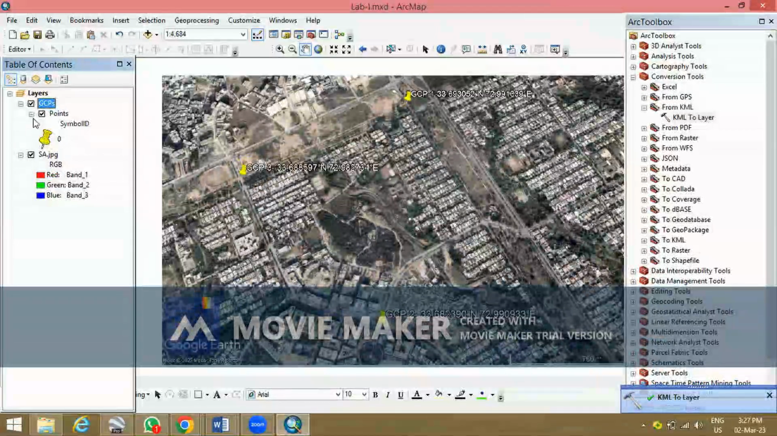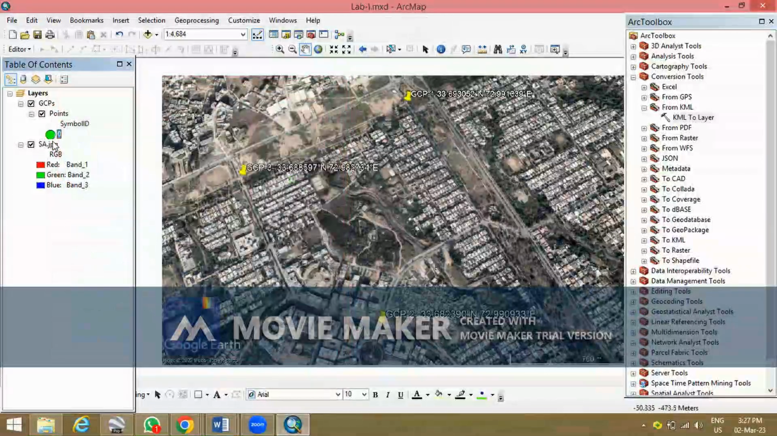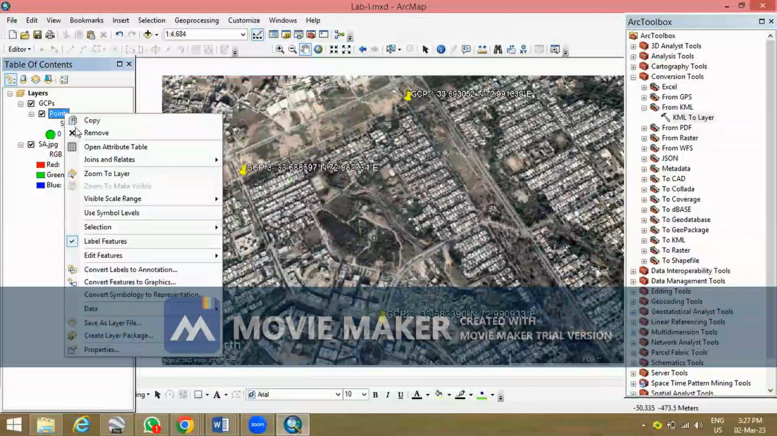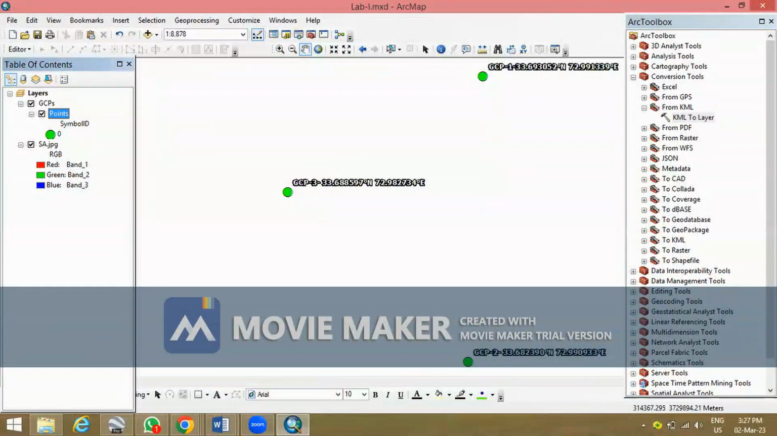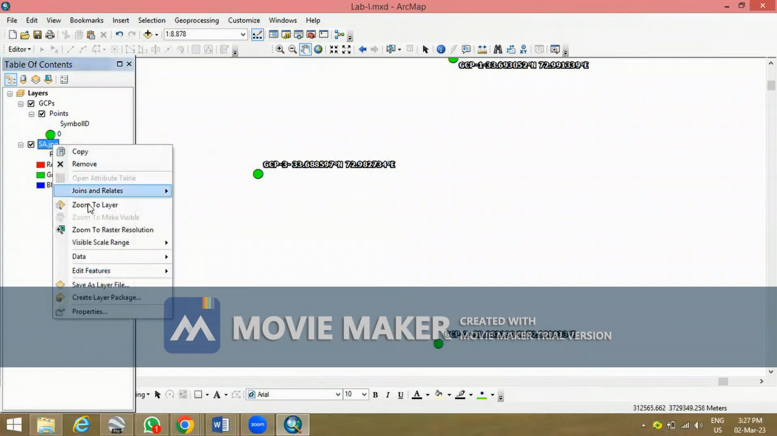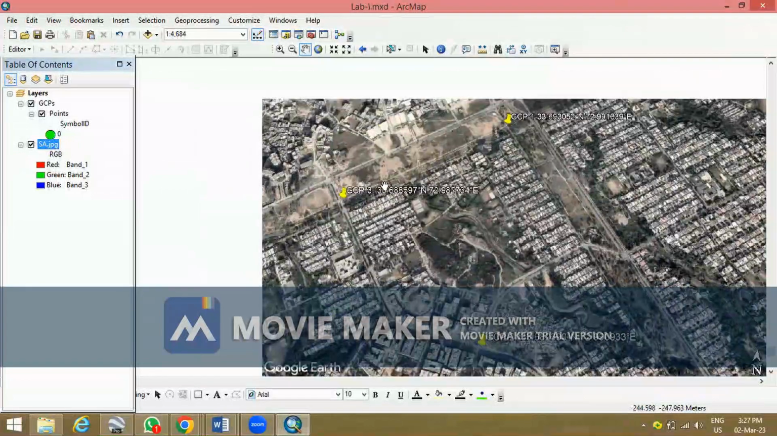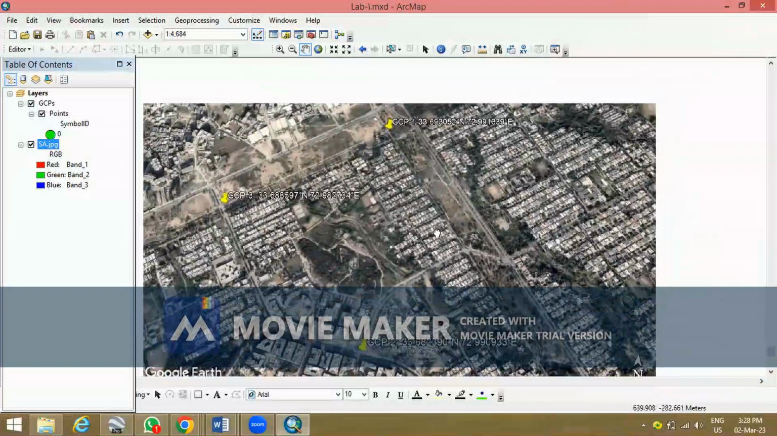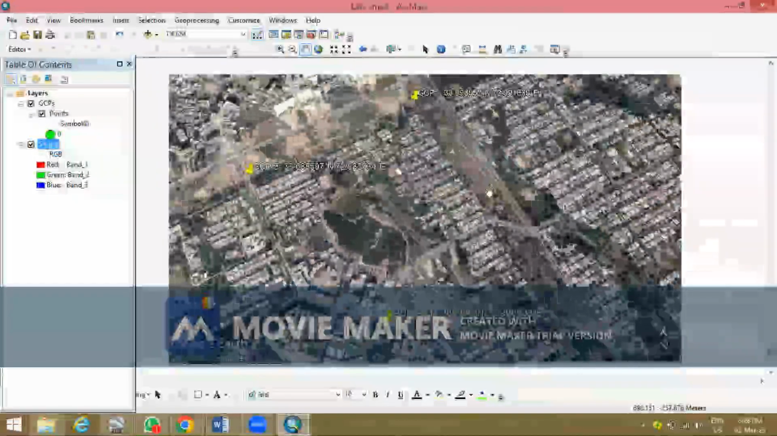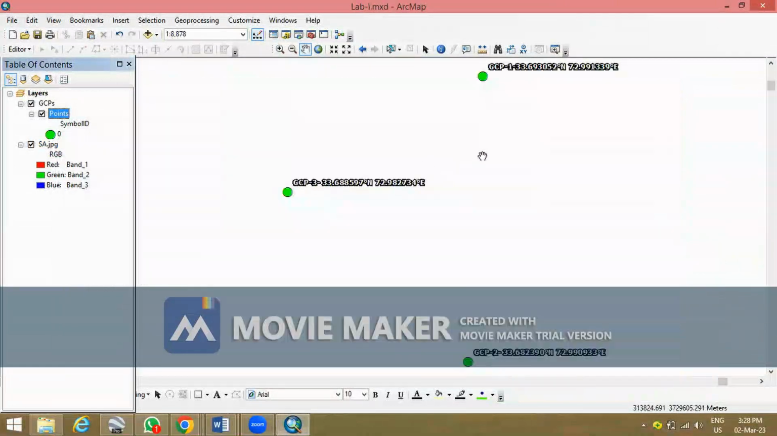and you can see these. You can change this symbol into a square so that you can identify it. You can see the point layer can be seen separately. Just close this box, and these GCP points are not overlaid on this image. They are separate because this image is not rectified. So now I'm going to perform the image rectification on the basis of these known points.